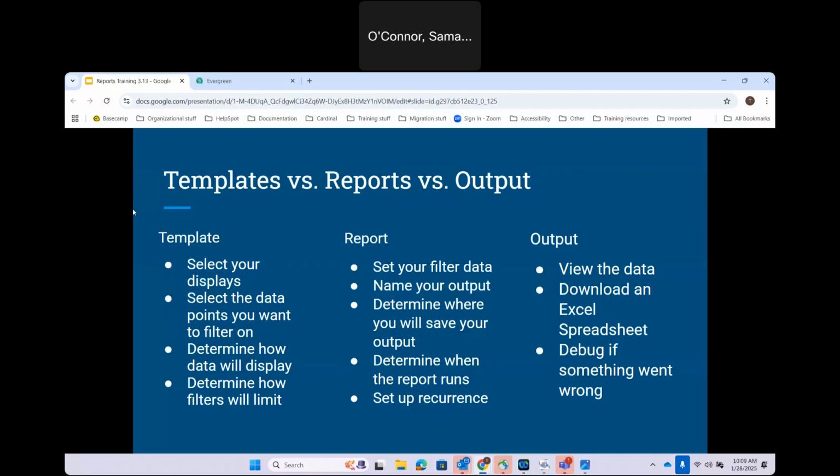And just like before the upgrade, templates cannot be edited once they've been saved. So if you need to make a change, then you actually need to clone your template, create a new version of that same template, and then make edits within that new version, and then save that and run reports off of that.